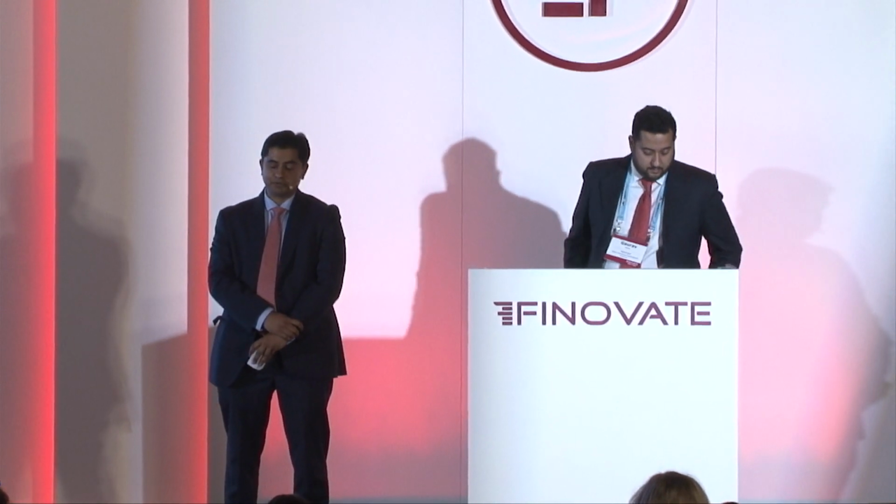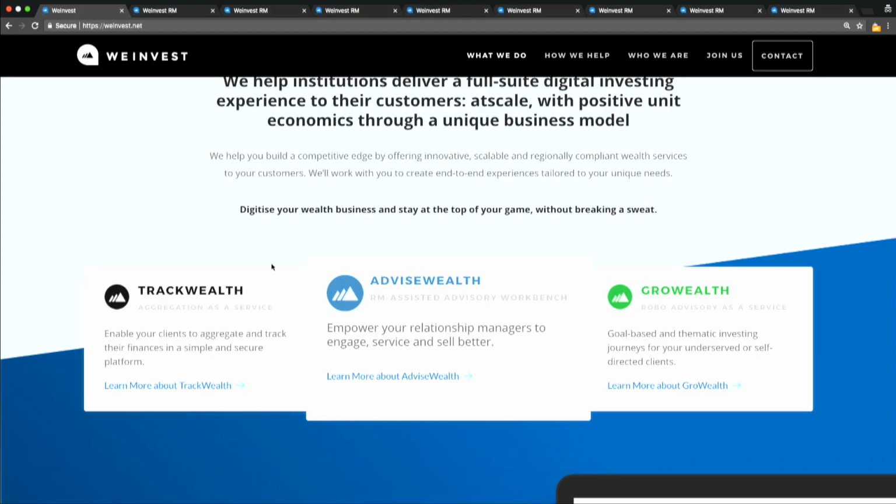In November 2016, at the same forum in Finovate, we unveiled the first part of our digital wealth platform, Track Wealth, which is automated account aggregation as a service, and Grow Wealth, which is robo advisory as a service. We were primarily focused on the mass market and emerging affluent segments, got tremendous feedback, and have onboarded 4 clients in the last 10 months across banks, brokerages, and asset managers.